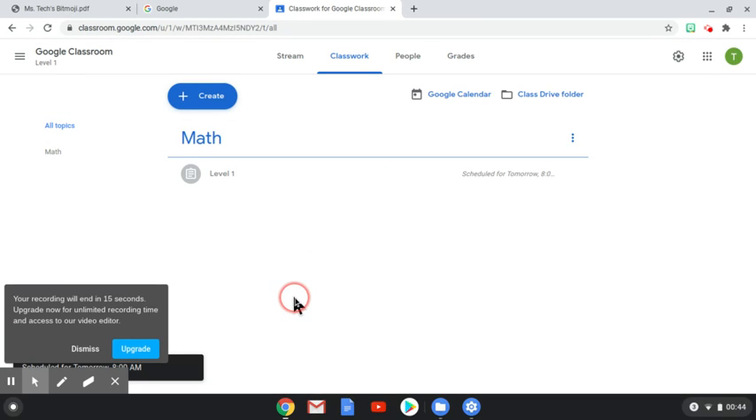So in my next video, I'm going to show you how to add students and look at more features that Google Classroom has to offer. But that was how to set up a Google Classroom.